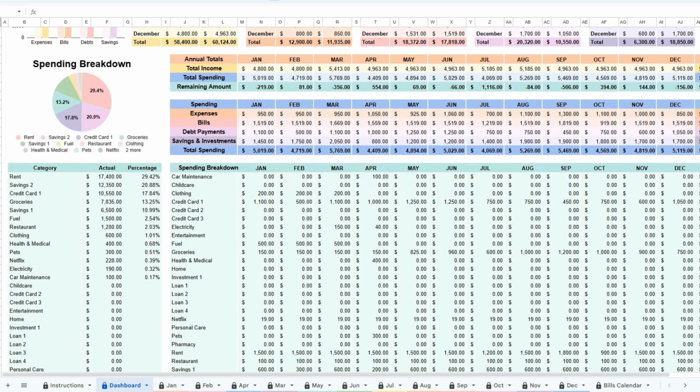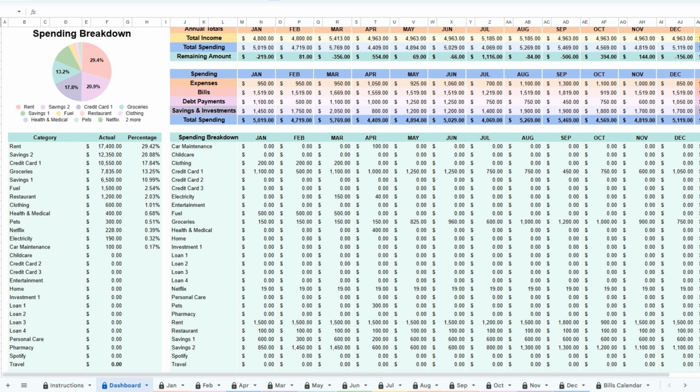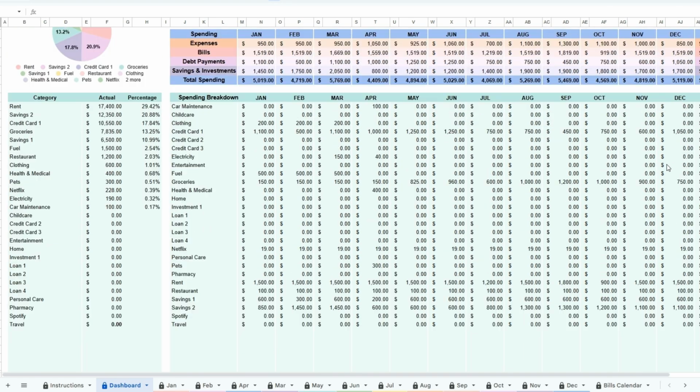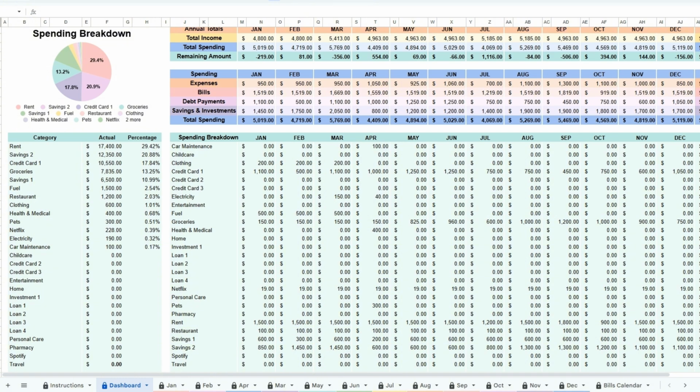Scroll down to find your spending breakdown for the year. In the table and chart at the left, your spending is sorted from largest to smallest. This is a great way to see where your money is going.